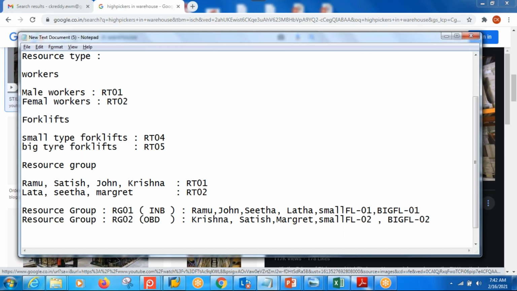It is possible to form a resource group, and some resources we can add into both groups as well. That is also possible. There are no restrictions. Say for example, Ramu is there. Here also he can work, here also he can work. And say here, Krishna is there. Here our intention is we form the resource groups to execute some activities.